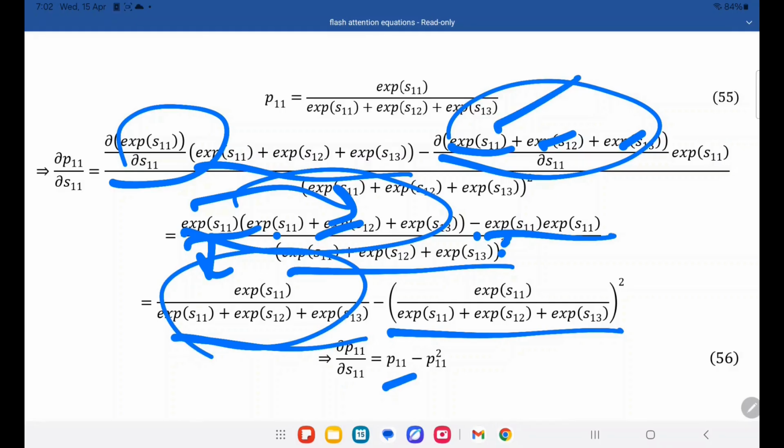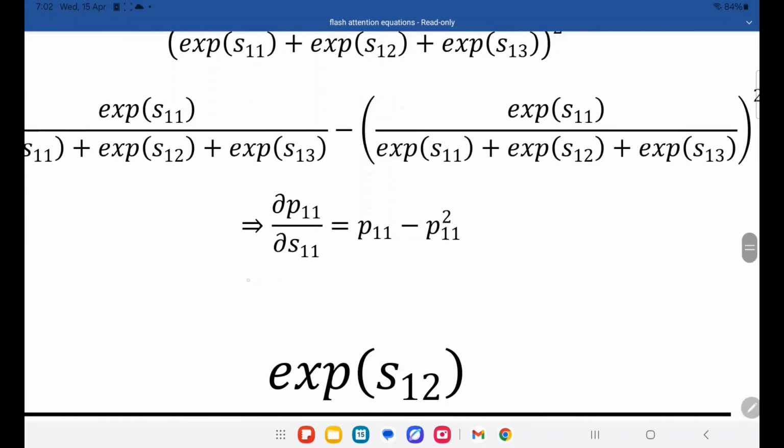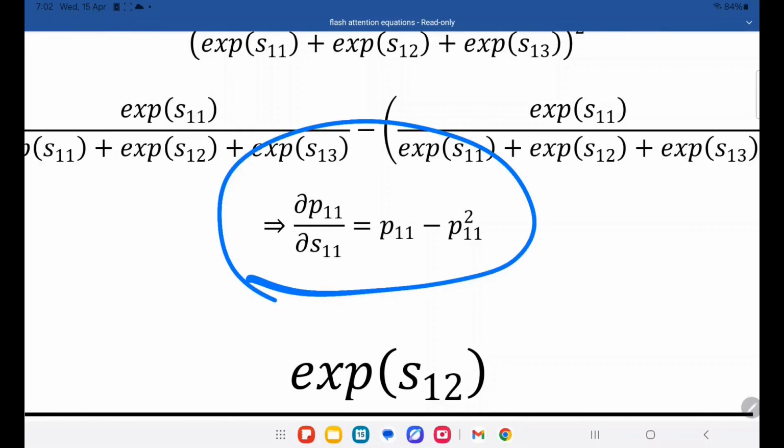This one, if you observe, is the same as p11 as we have seen here, and this one is p11 square. So partial dp11 by ds11 is p11 minus p11 square.